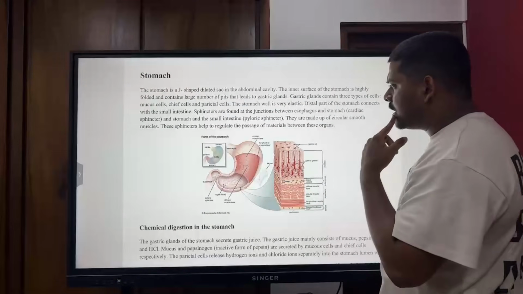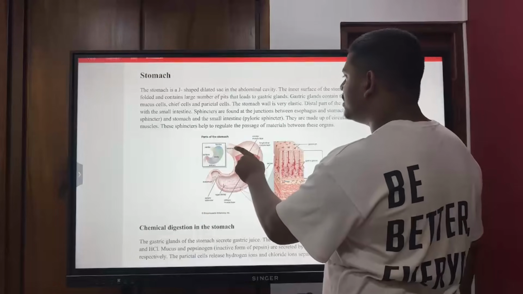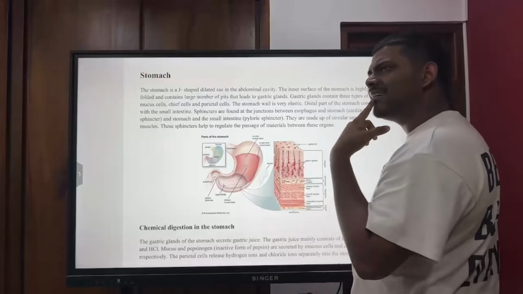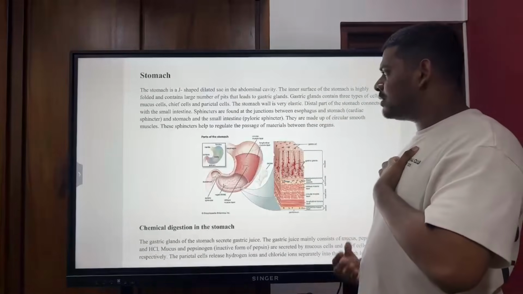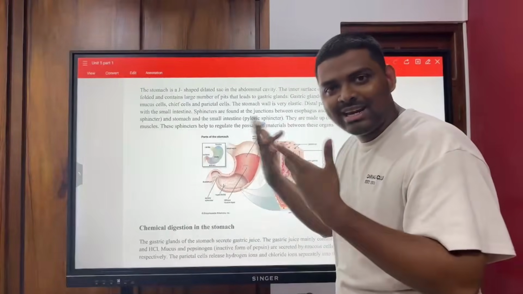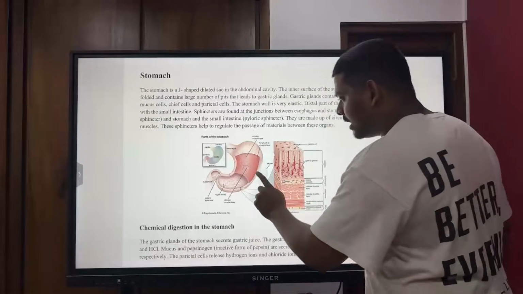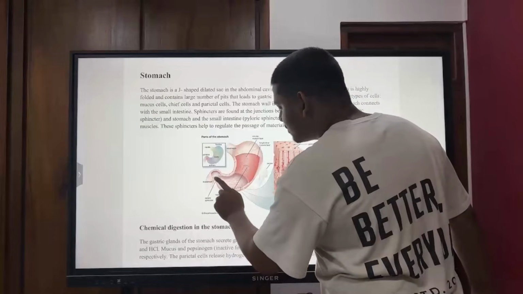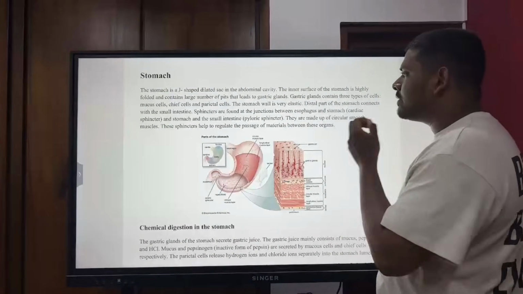So here esophagus, here stomach. The sphincter that is present here should be called the cardiac sphincter. Why is it called the cardiac sphincter? Cardiac means heart. The heart is up, so the upper part of the stomach should have the cardiac sphincter. You can use any memory techniques to remember it like that. Then the stomach and the small intestine: this part is known as the pyloric sphincter. So what is the purpose of this sphincter?